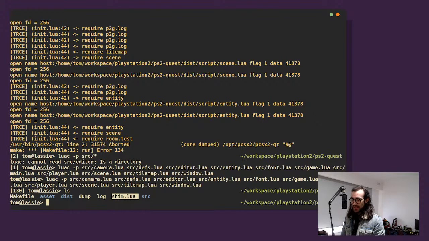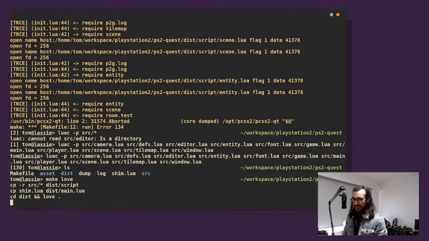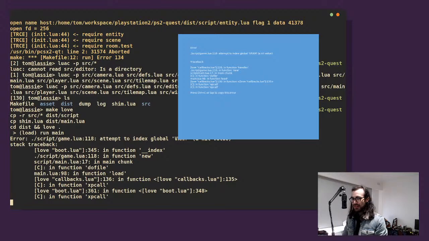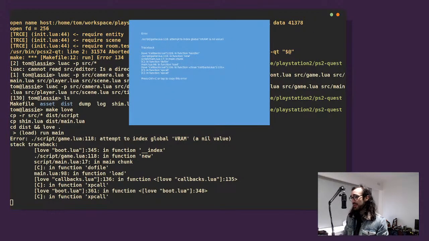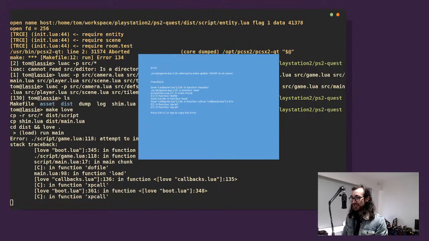Shim.lua, by the way. This is actually a fun way to do this. I didn't address this, but I wrote a Love2D wrapper for all of the PlayStation 2 stuff, so I can actually run this just on my PC.